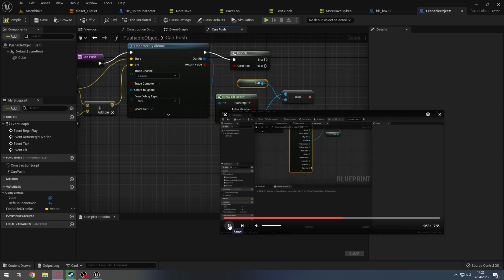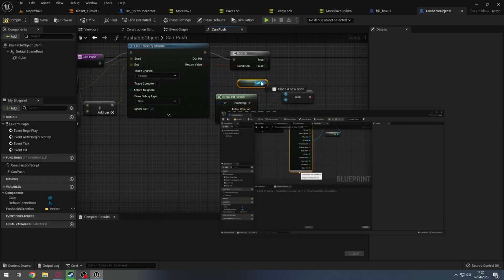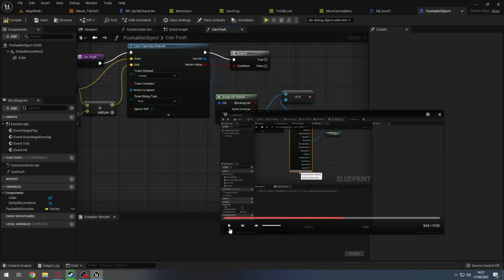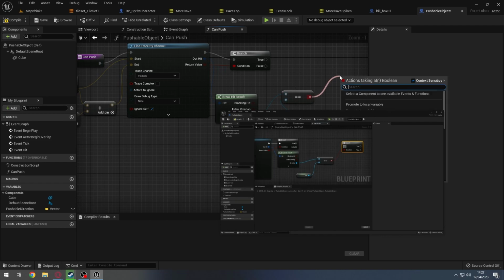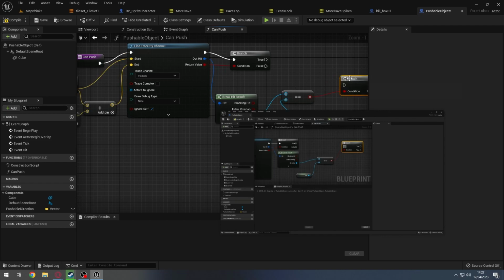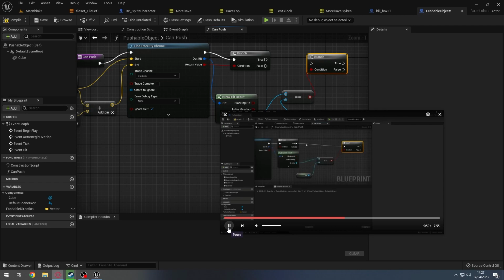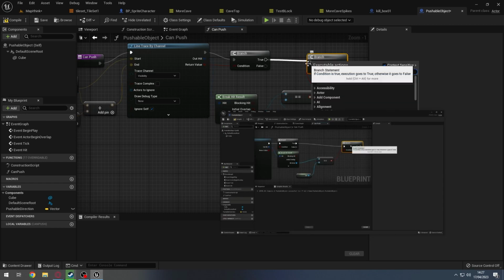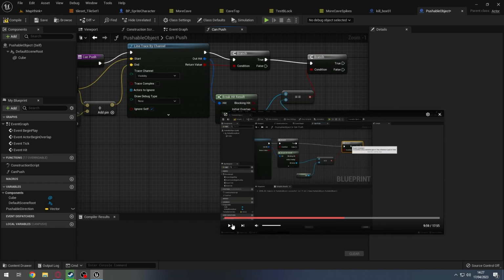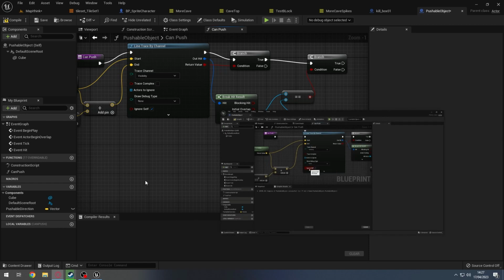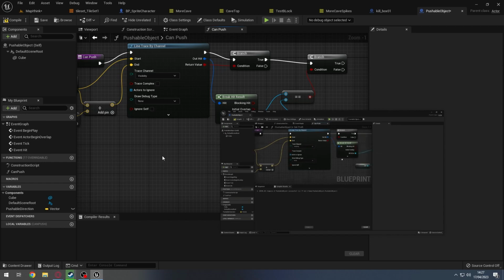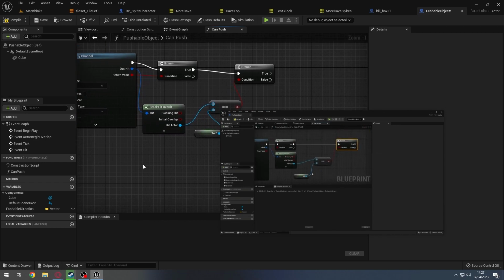And we're just going to hide the rest of this. Don't need all of it. We just want to do this and put that into that check there, into a branch there. Now, before we carry on, it's a good idea to go back to this and turn off ignore self. We want the line trace to trigger with this object in mind in particular. So we want to turn that off for that.